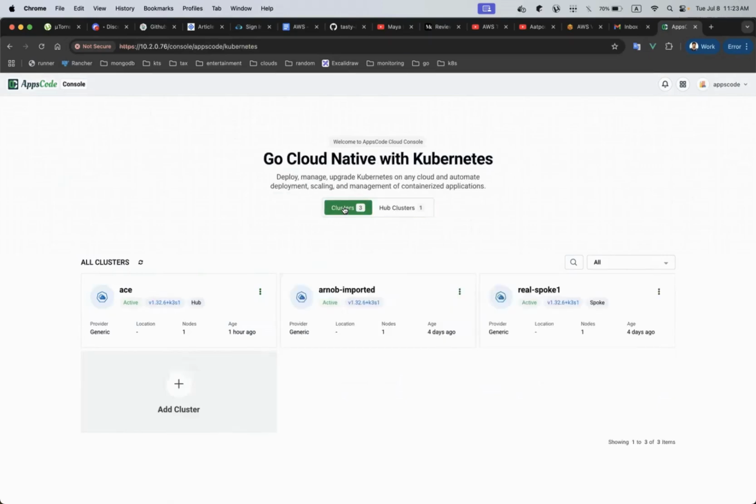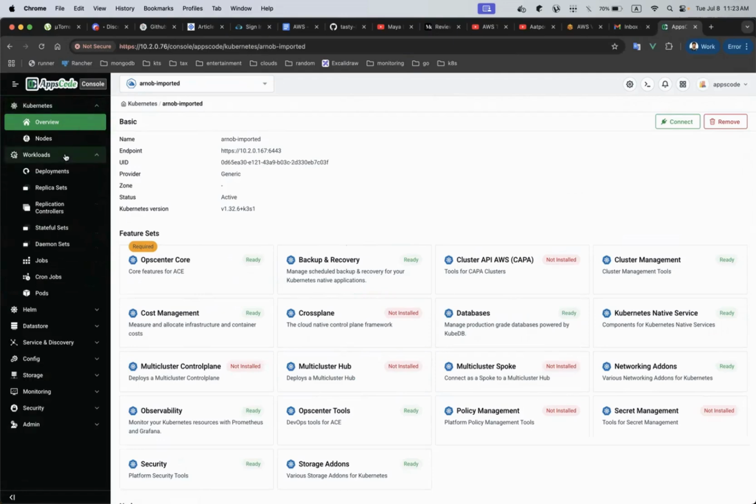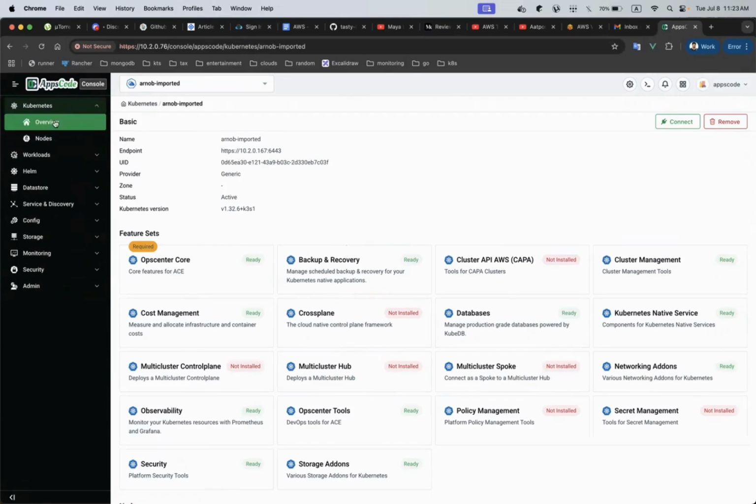So here, let's first focus on the cluster-specific stuff. Let's go to the imported cluster first. And this is the front page of a console UI. From the left bar, you can see general cluster-specific information, like deployments. For example, if you go to workloads, you should see the deployments, stateful sets, jobs, pods. In the Kubernetes section, you should see the nodes. In the data store section, you should see the databases.